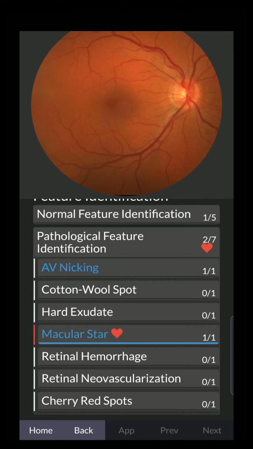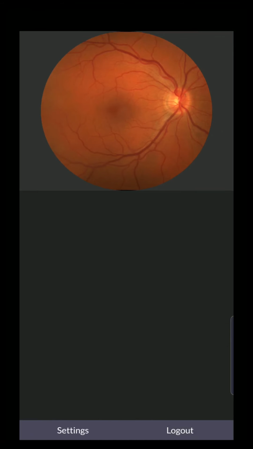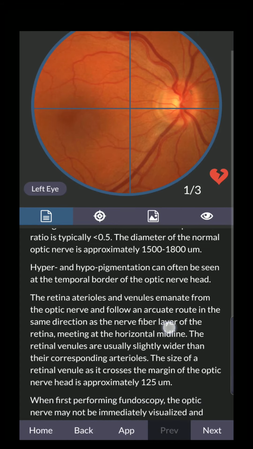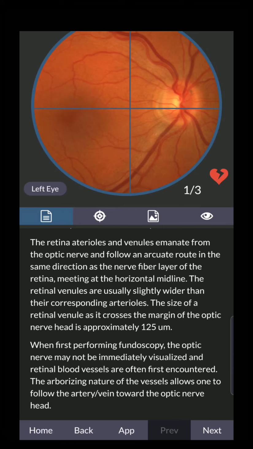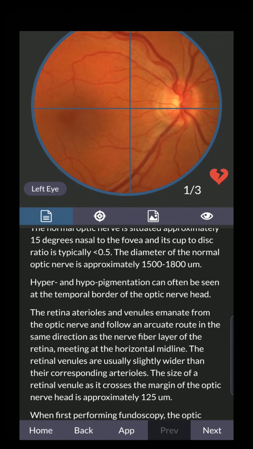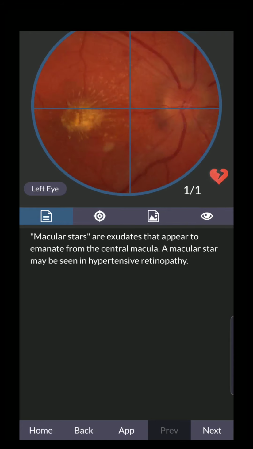So now it showed me that I've got 2 bookmarks present, one in pathological feature identification, the other in macular star. And as I'm working through this, if I want to view those bookmarks now, I would go to the home page, go to my bookmark section, and there they are, the 2 bookmarks. There's 3 of them actually. And I can view the bookmark and then break it by pressing the bookmark icon. That bookmark disappears. There's only 2 left now to view, read about, break.